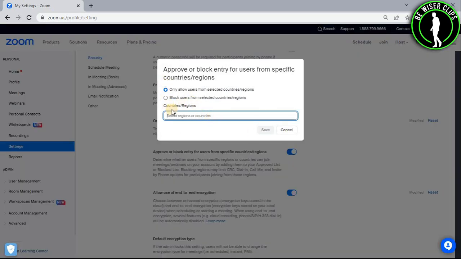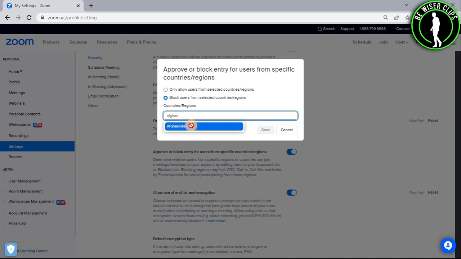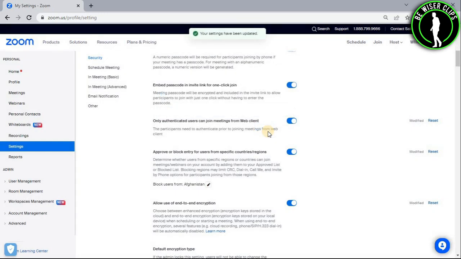So now guys, you have to choose one of these options, and let's say you want to block a specific country, then select this second option and type the country name. Let's say you want to block this country. Now just select it, and after that just choose this save button right here. And just like that guys, now you have successfully blocked that particular country on Zoom.